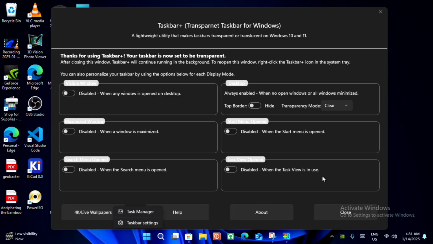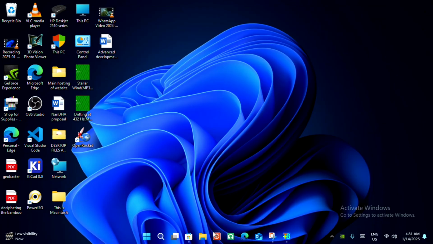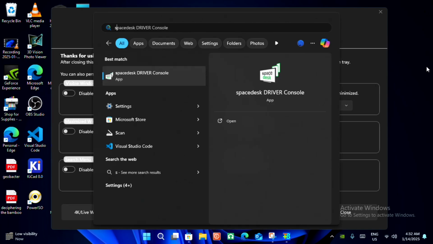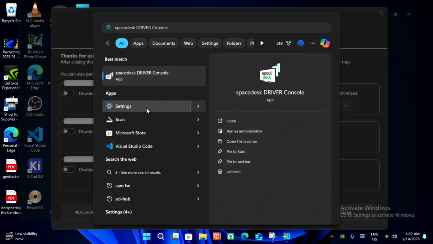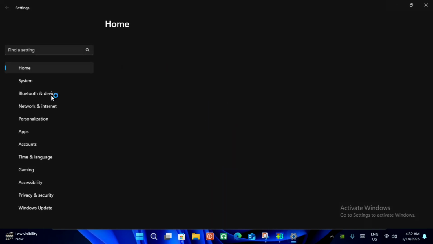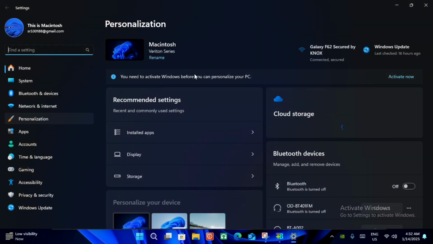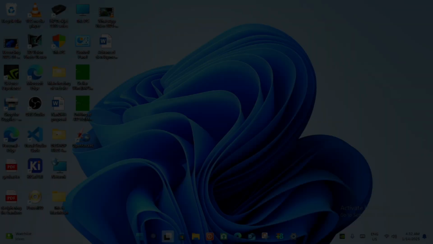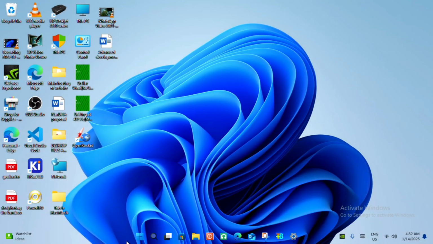Now I will turn dark mode into light mode. The PC is currently in dark mode. Wait just a minute. Dark mode into light mode. Yes, you have seen the entire taskbar is transparent very clearly.